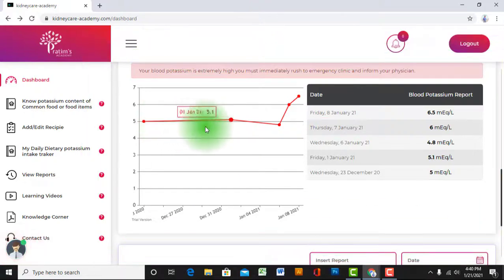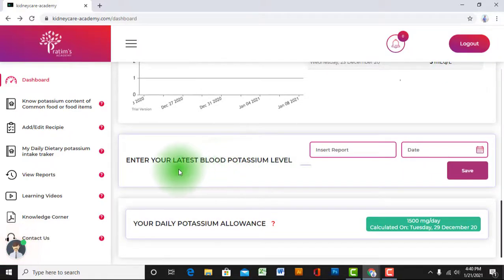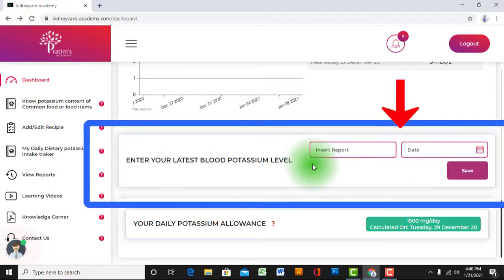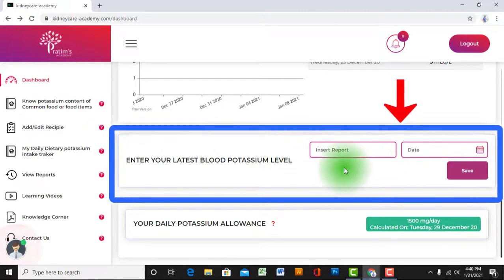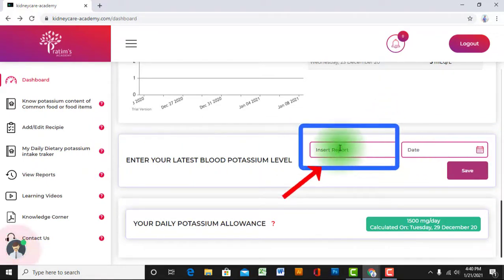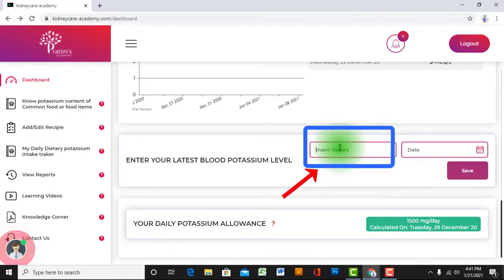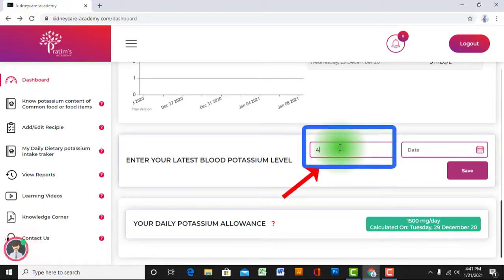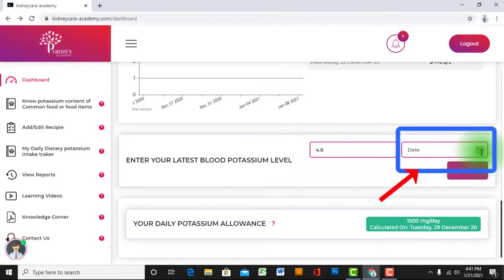If you want to enter your blood potassium report, you must not miss this section, because this is very important. Each and every time you do your blood test, you have to mention it here, so that we can keep track of your blood potassium report, and you can also maintain it by seeing this graph. For example, I am typing here that today my blood potassium report is 4.6. I have to select the date also, and click the save option.